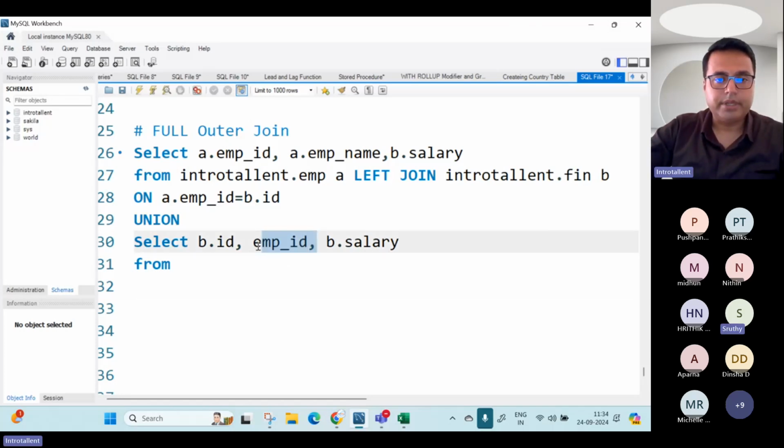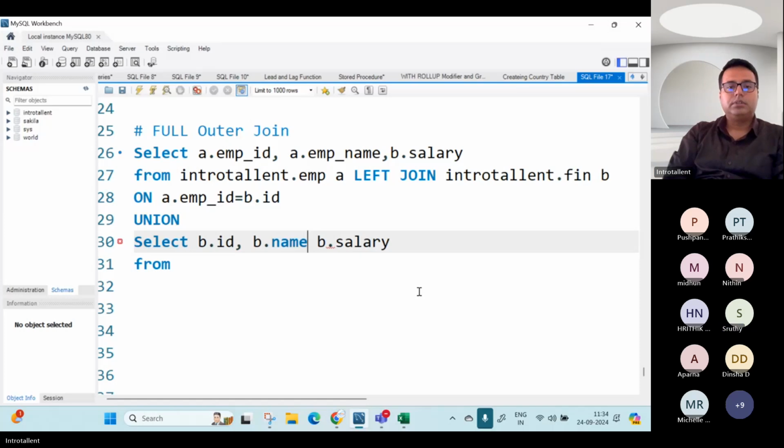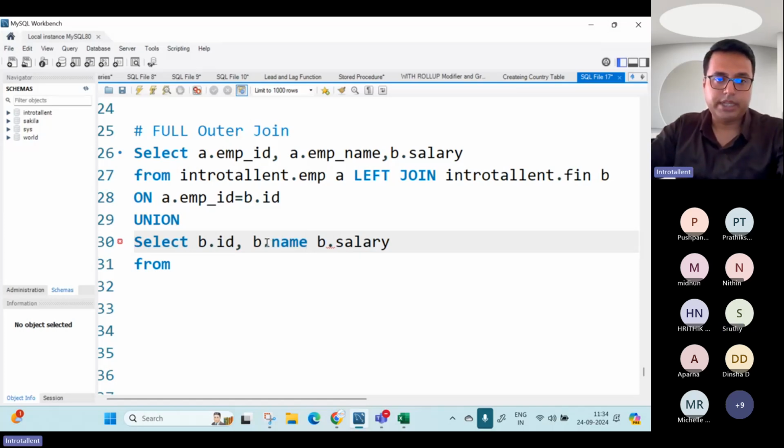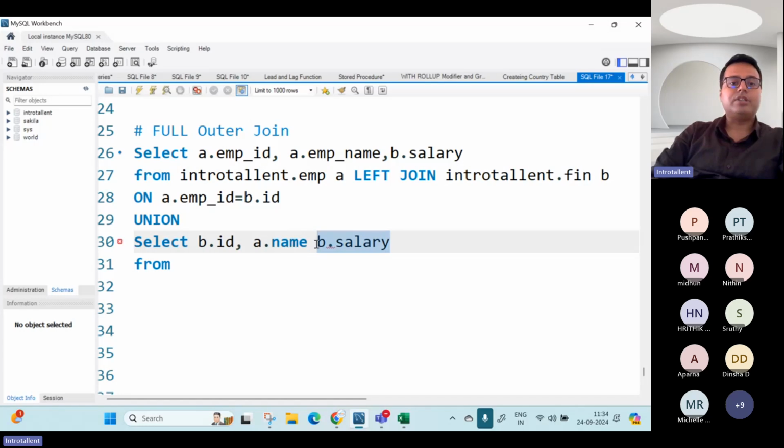Yes, I just typed it. I don't know why I have typed this. It will be b dot name. B or A? No, a dot name, correct, because the name is in A column. Only ID has to be taken from B table. Name anyways we have in A table, so we can't say B dot name. Salary is there in only B table, so we can't say A dot salary.